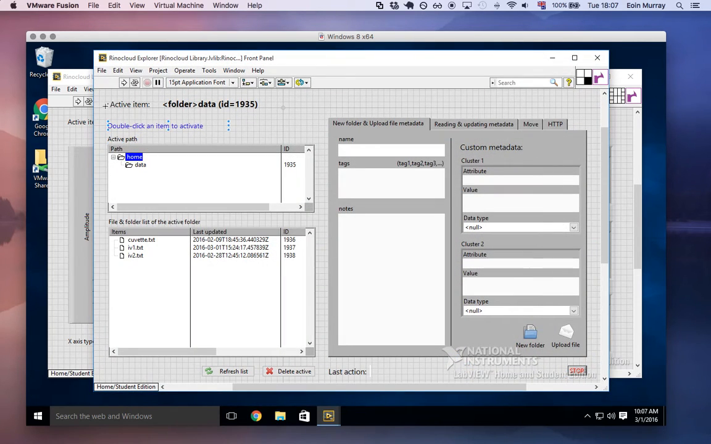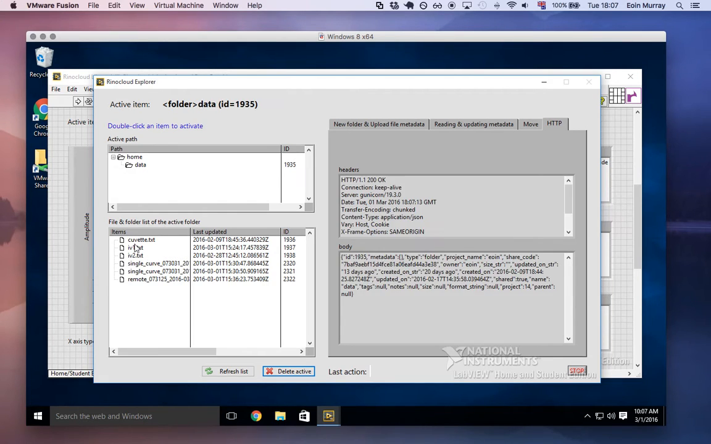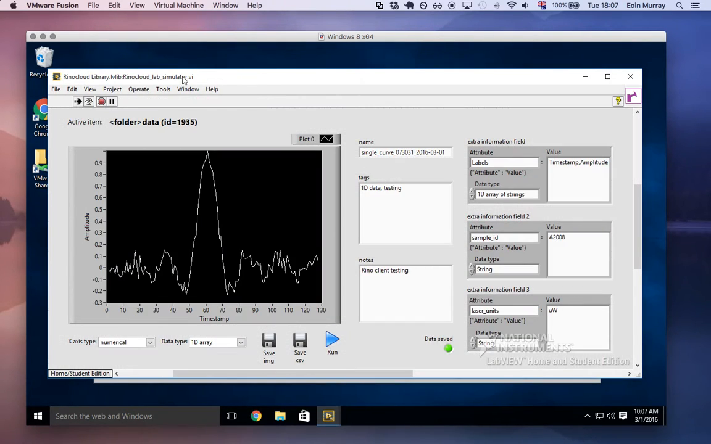Then I can go to the Rinocloud LabVIEW file browser. And this means I don't need to type in file paths into LabVIEW anymore. I just browse to the folder in this file browser, and then I can run my experiment. And anytime I generate some data, so I've got some data here on the left and some metadata on the right, I can save all of this to Rinocloud immediately by pressing this button.